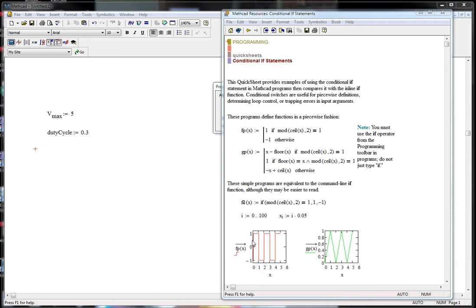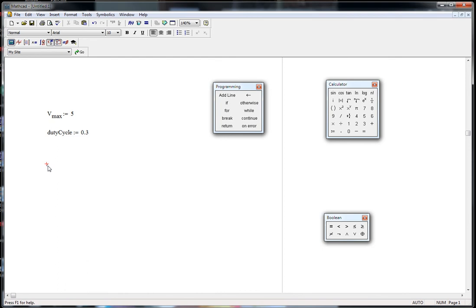We were looking to have a maximum voltage of 5. And we want a duty cycle of 0.3, and I'm going to let you figure out how to adjust the frequency, but let's at least get this into the form where it's a minimum value of 0, max of 5 with a duty cycle of 0.3. So how would we do that?